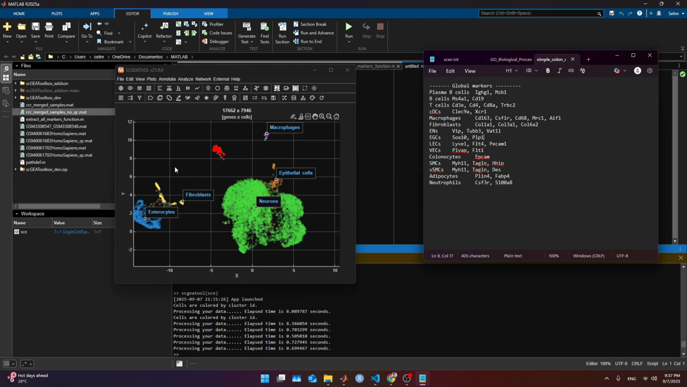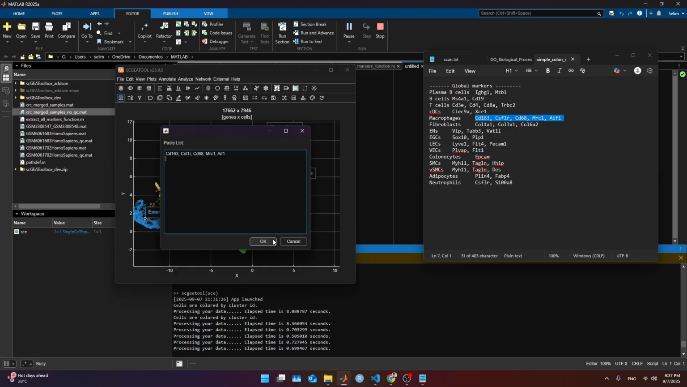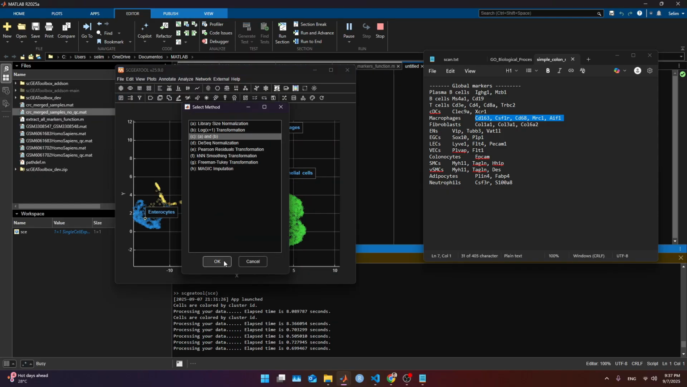Okay, if we keep looking, now macrophages. Let's look for the macrophage markers, and then we paste that list and normalize.